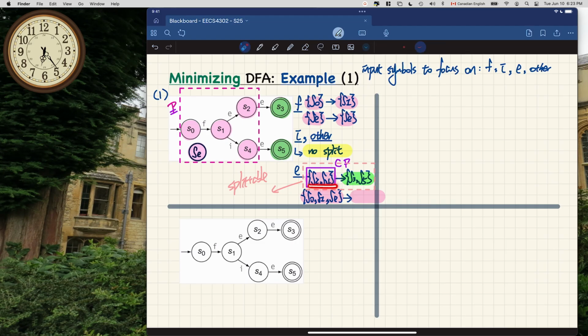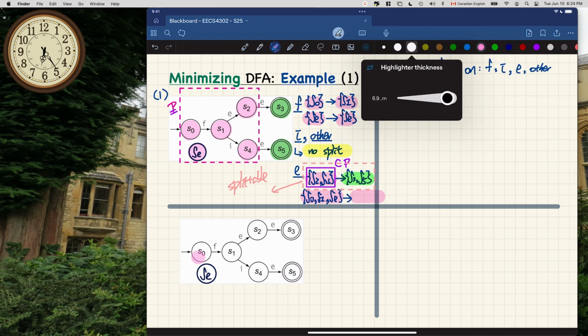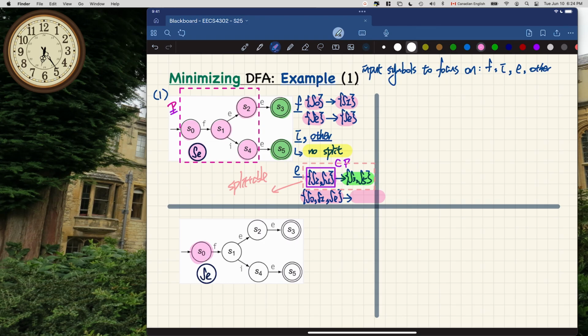S2, S4 cannot be split into a separate partition. And everything else remains the same. So I also got SE, right? Okay, let's just write it right here. So for that one there, I actually got S0, S1, and also SE. They remain in the same partition, but we may have to look at them again.